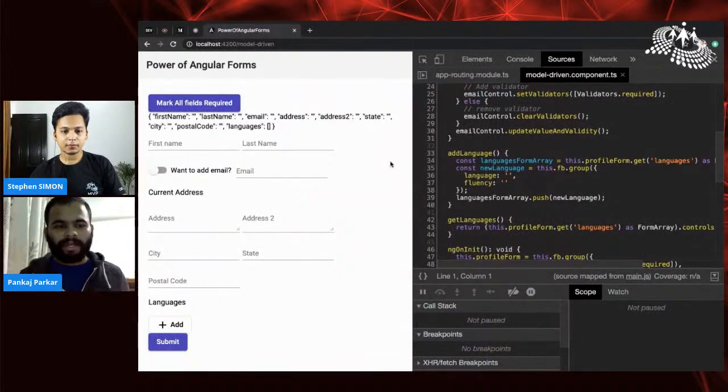So yeah, that's all I have. I will share this repository and everything on GitHub or with Simon, and he will give that to you.